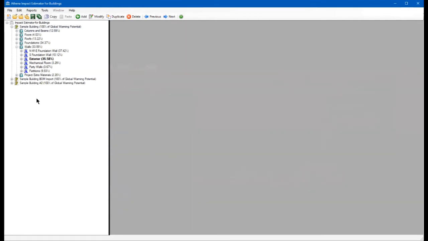Okay, so that is one way to model a building. The other way is if you have the list of materials, your bill of materials from a CAD program, if you want to export that list of materials from your CAD program to an Excel file, you can import that Excel file into the Impact Estimator, and it'll populate the model with your already calculated material totals.